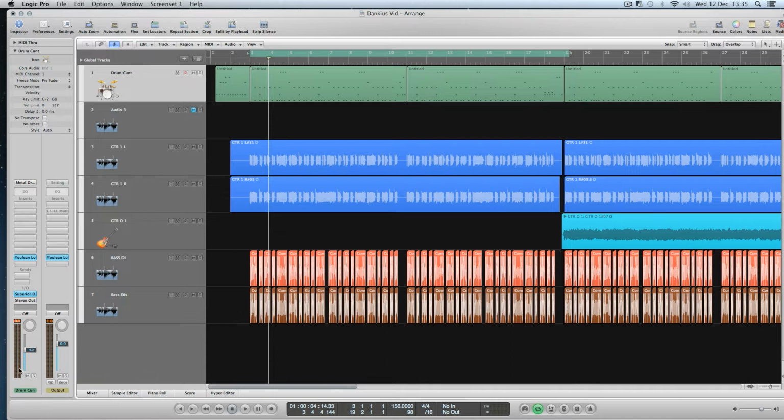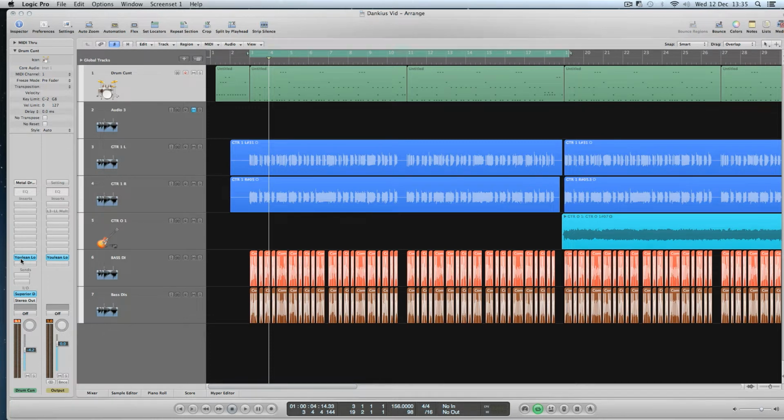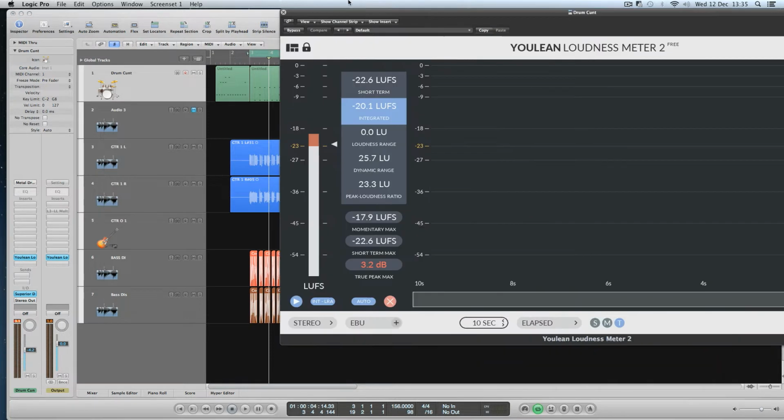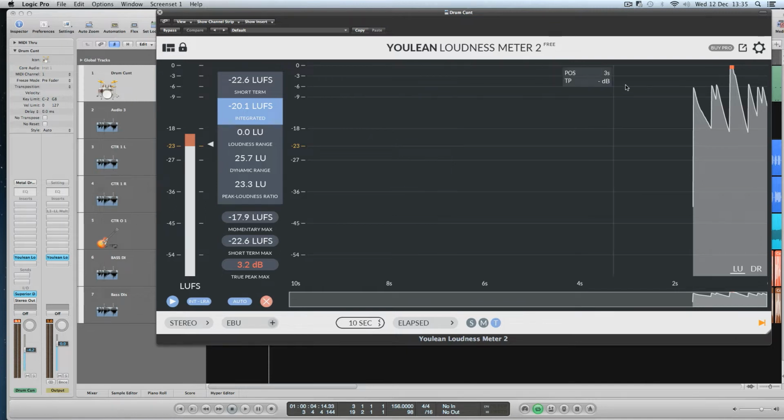I don't find these very useful, so I prefer to use a meter at the end of my signal chain, and I'm using this free plugin from Youlean. Well, it's the free version anyway. There's a paid version, which I think is about 50 quid, but this free version is really good. It will show us our true peak, and it's also going to show us the LUFS. LUFS are loudness units relative to full scale, but we're not really going to be focusing too much on that. We're going to be focusing mainly on the peaks.